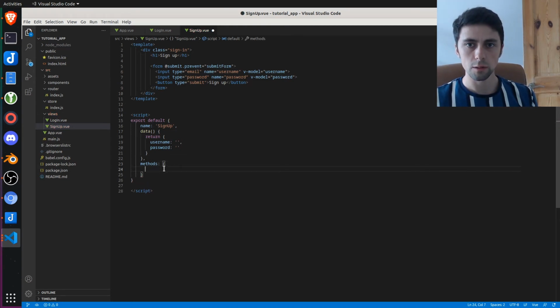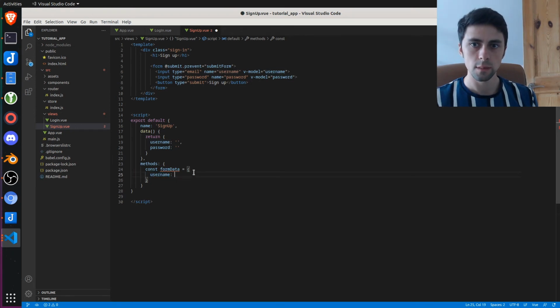So what's the first thing we want to do? We want to define our form data. And our form data is just going to be our username. So these need to be what Django is expecting. So it's expecting a username, and the username is going to be this dot username, and our password is going to be this dot password.